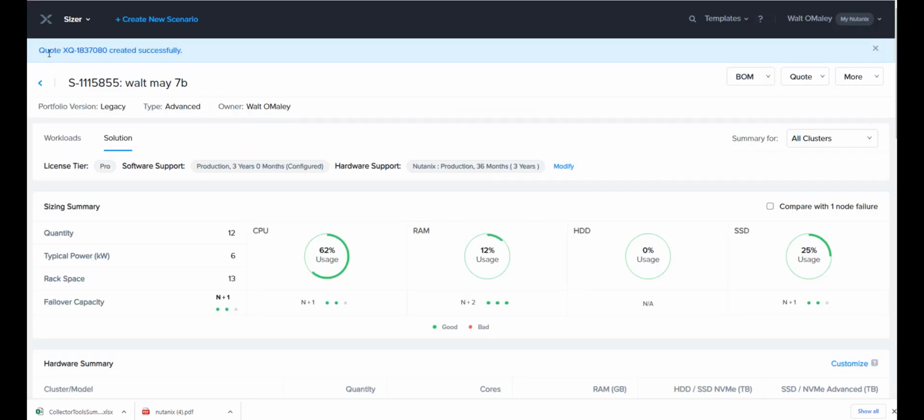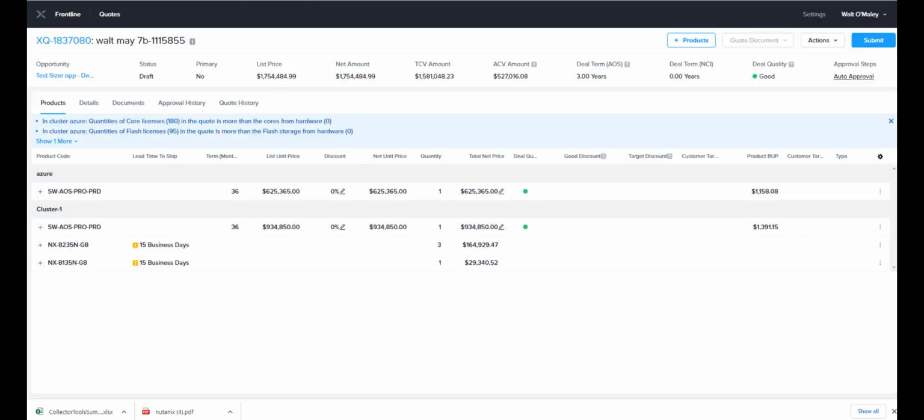Okay, so we've created the quote. As a partner, you won't see the quote itself, but it did go to the distributor. I have access to Frontline, so I went over here and actually show that quote. It comes over at list price, and they apply the appropriate discounts. But you have all the details there for what was needed on the on-premise, and then also in the cloud in Azure.